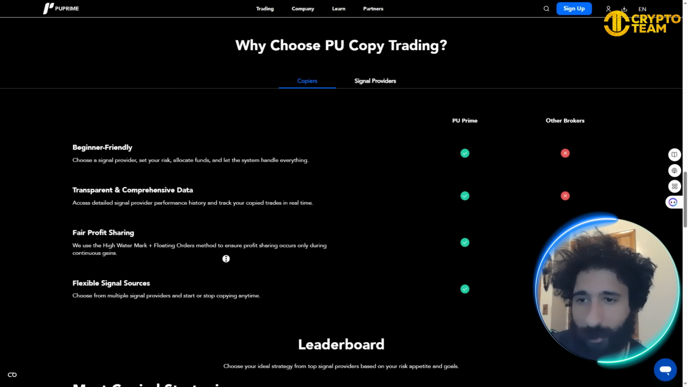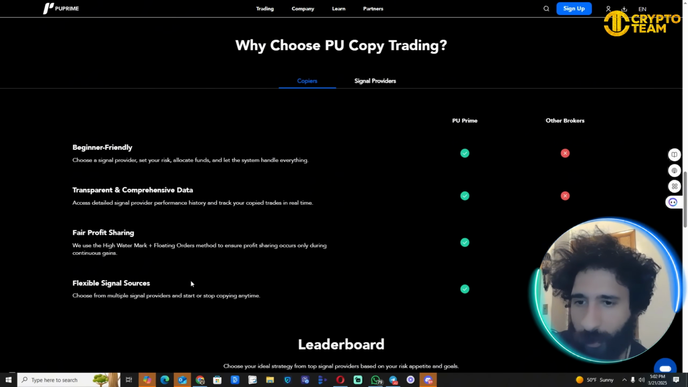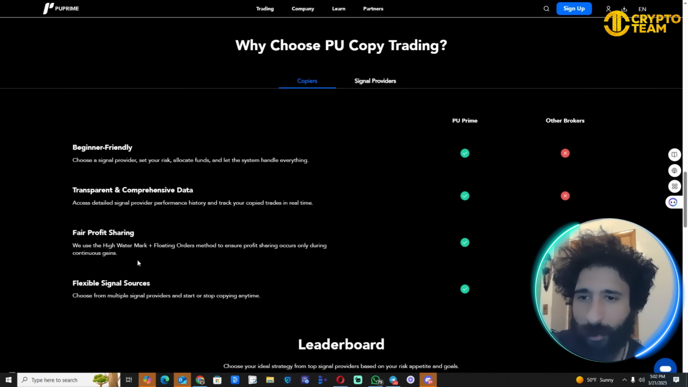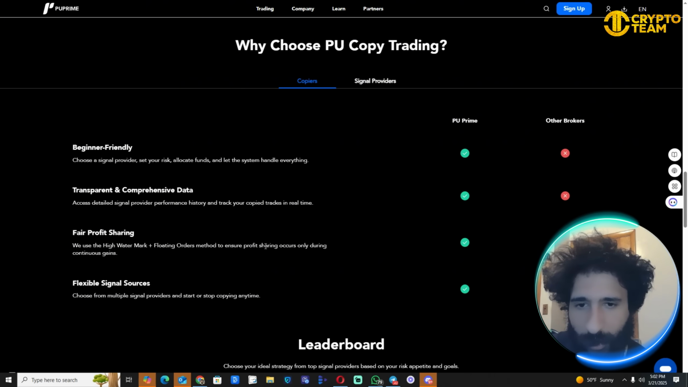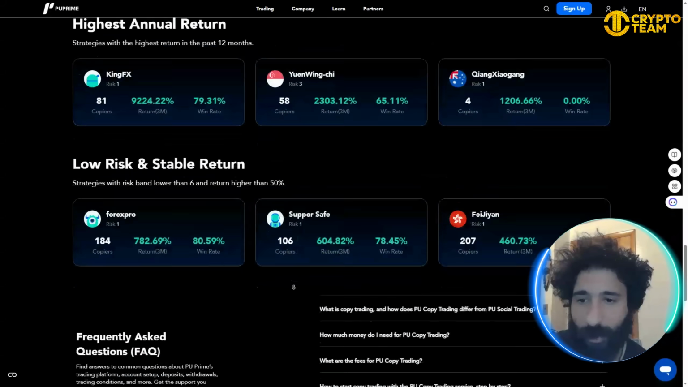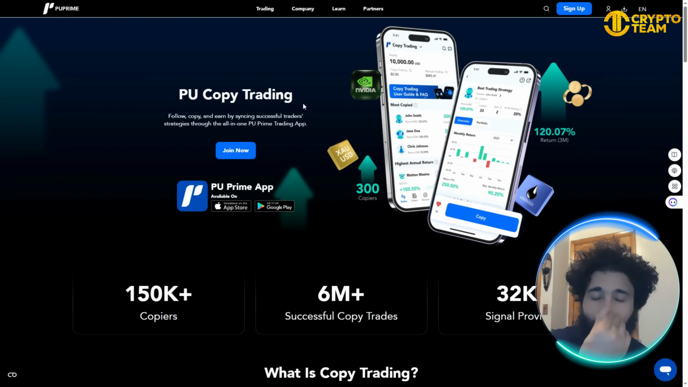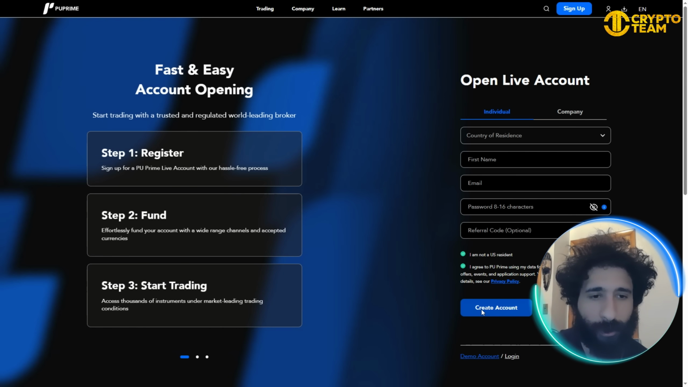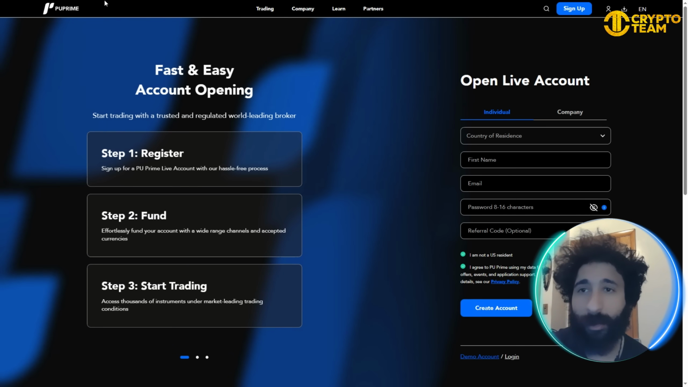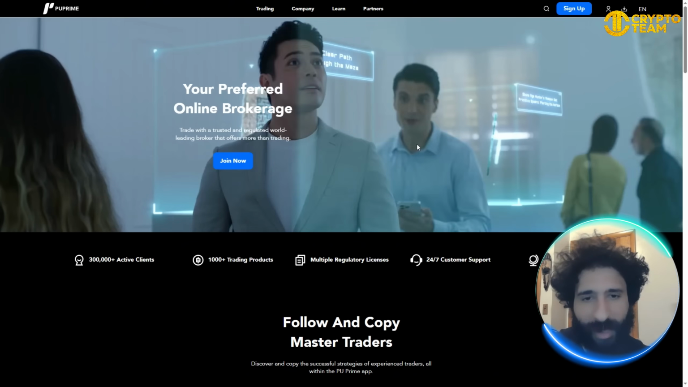Now other brokers, they're more complicated. Here you access detailed signal provider performance, choose from multiple signals, then you can use the high watermark and ensure sharing profits during continuous gains. We can see the leaderboards here, the most copied and how they're doing. Then you just click join now here, enter the information and hit create account. And that is it. That's how you can start being a copy trading beast.